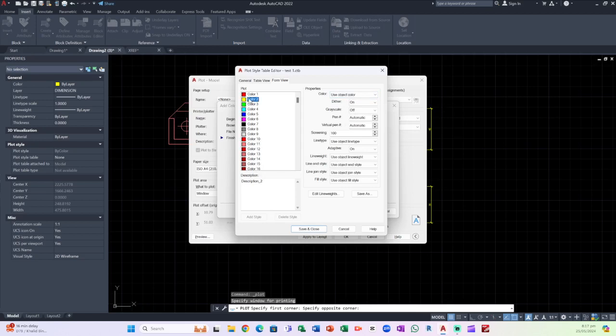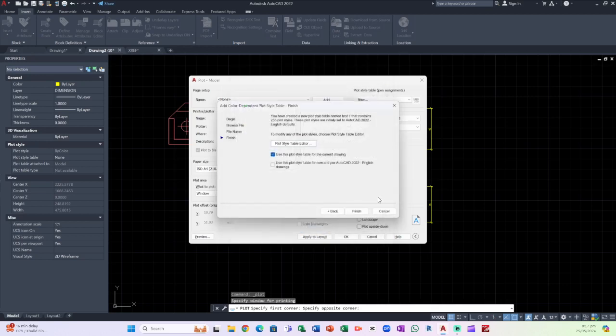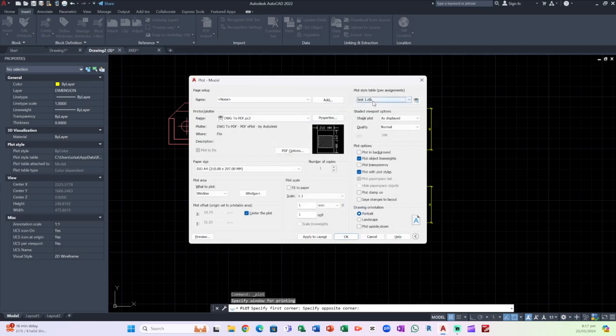For the rest of the colors, for example yellow, you can use black, green is black, magenta is black, and blue is black as well. Color 7, which is white, is also black, and 8 is also black. You can set all of them to black, except those objects whose color you want to keep. Then you can save and close, and then finish, and then you already have the pen assignment.